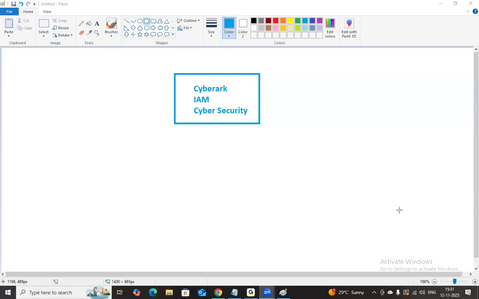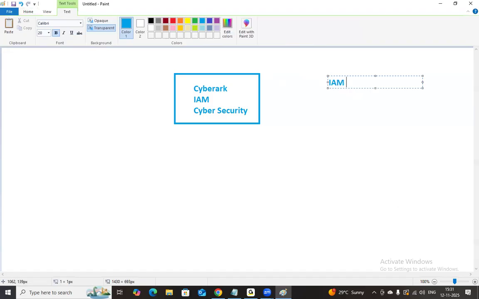Today we are going to be discussing CyberArk. CyberArk is basically an IAM tool in cybersecurity. So you may ask a question, what is this IAM? I means identity, A means access, M means management. Okay, so what is this identity access management basically?